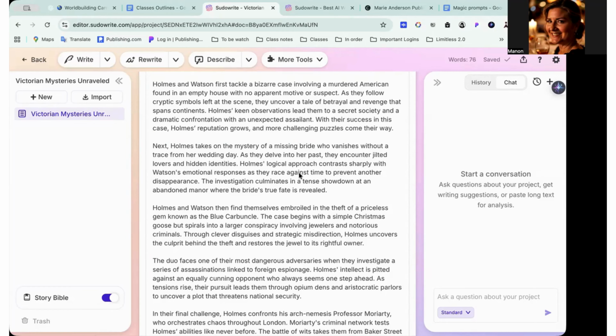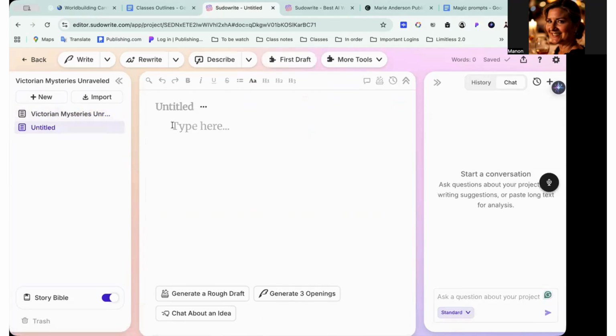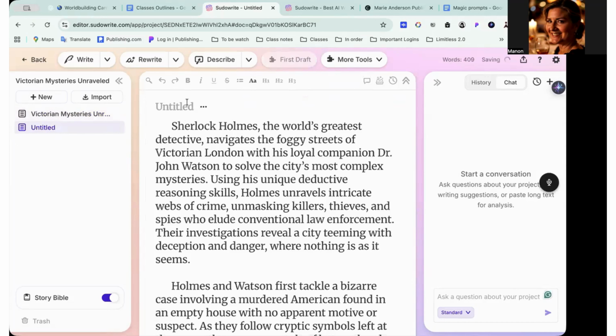So I will copy this synopsis inside the document so you can read it at your own leisure, and I will keep on going. So we copy, we do new, a blank document, paste it down, call it synopsis.